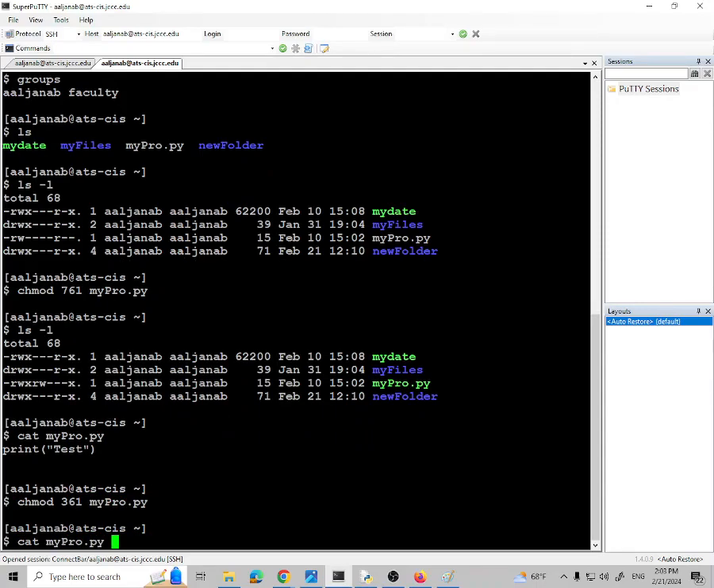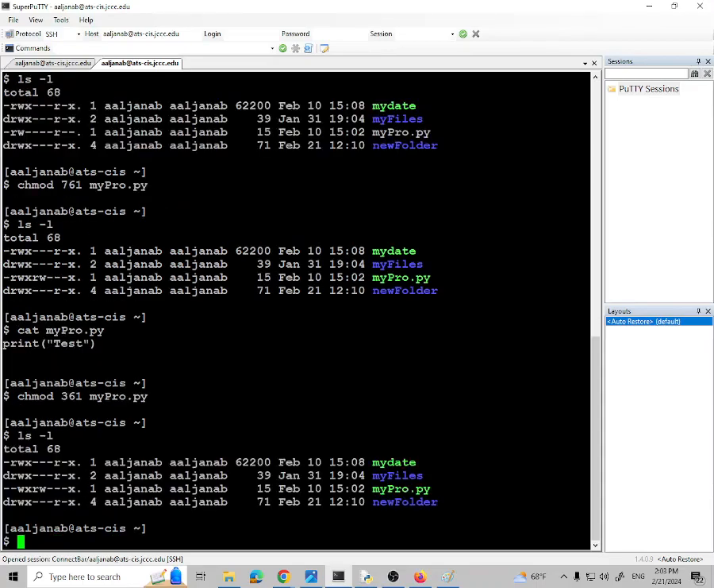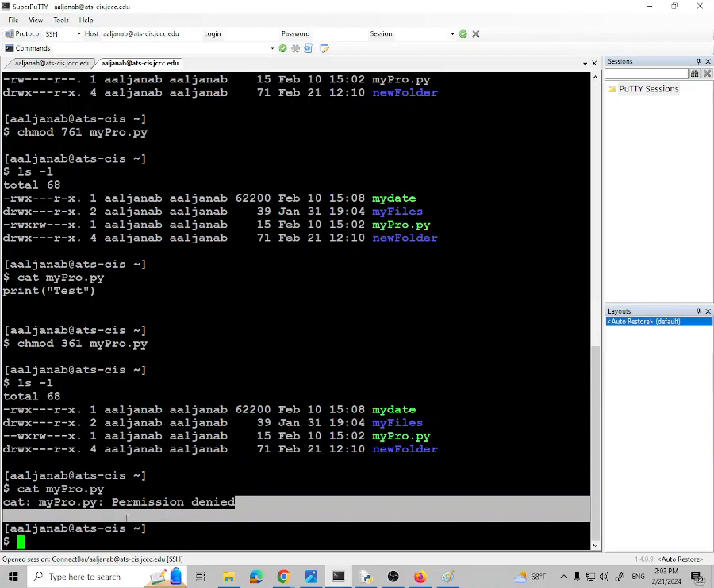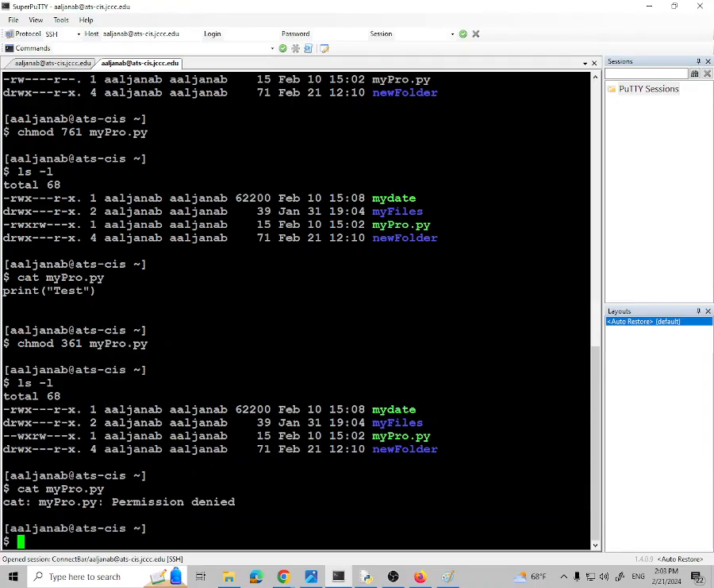Now if I go ls again, you will see that the R doesn't exist anymore here. And now if I type cat, look what happened. Permission denied. I don't have access to the file anymore.